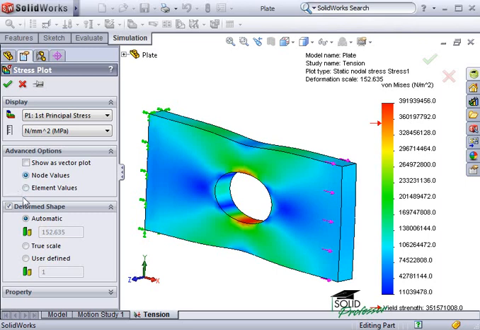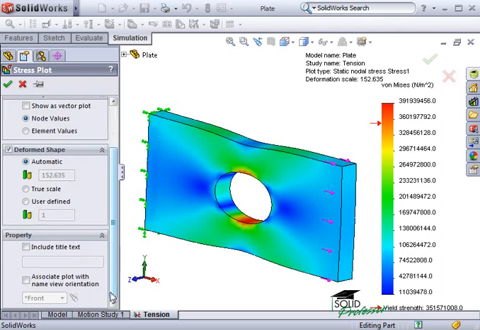Next, we have the deformed shape settings. This is where the exaggeration of the deformed shape is controlled. You can either have Simulation automatically assign a scale factor, or you can enter one manually. I'll let Simulation calculate this for me. The last group of settings in the Stress Plot Manager has to do with the visual appearance of the plot. You can include a title for the plot, and if you wish to tie the plot to a specific view orientation such as front, top, right, or another view that best shows your plot, you can specify that here as well. I'll enter a title of First Principal Stress, and I'll associate the plot with the isometric view.